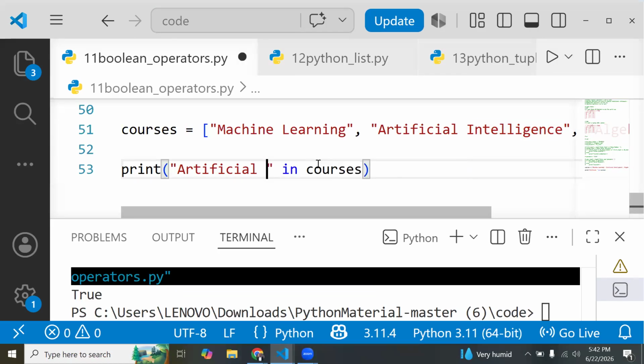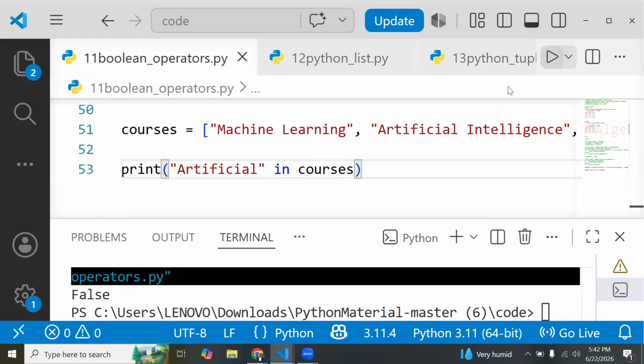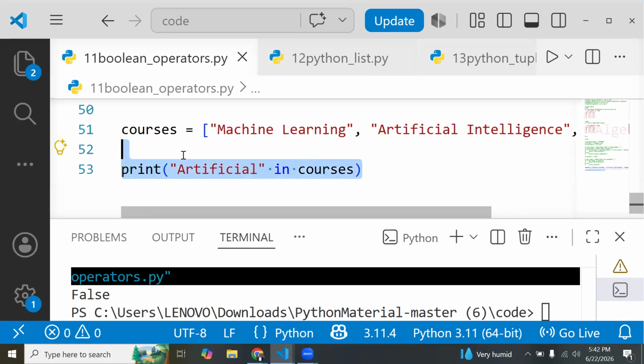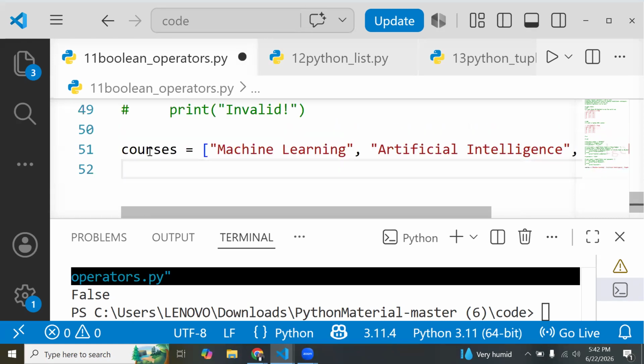Now, the interesting thing is, even if I do artificial in courses, we see a false statement over here. Because even though we have artificial over here, it is part of a whole thing. This whole thing will be considered as one unit. So as far as it being considered a single unit is concerned, it is not found in there. And that's what we see over here. So that's with the membership operators.